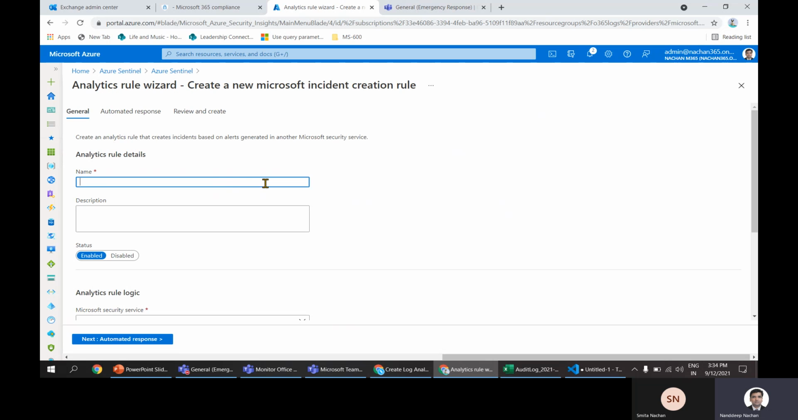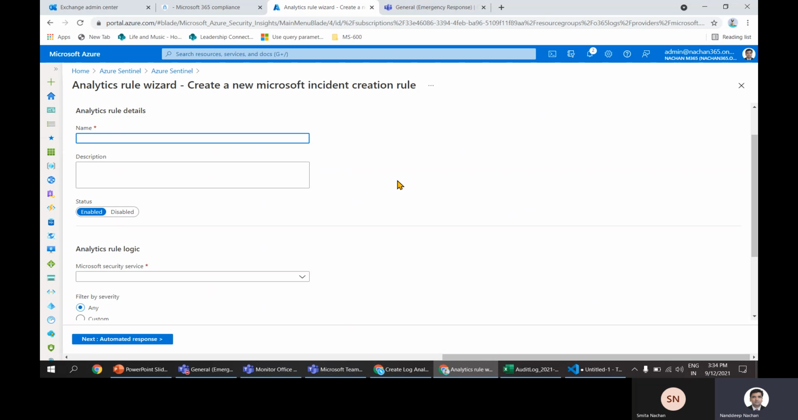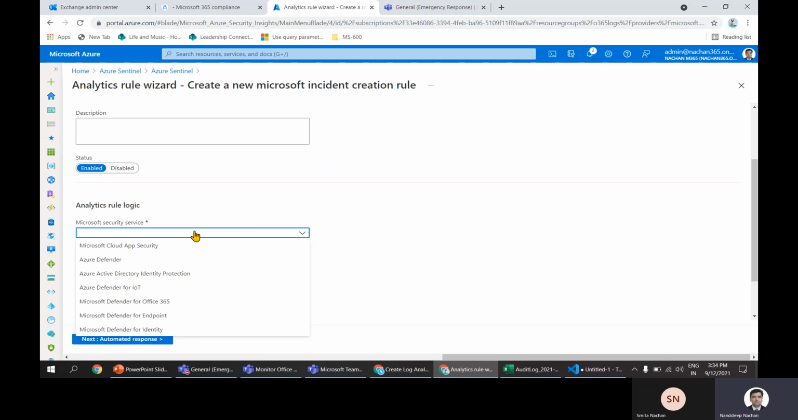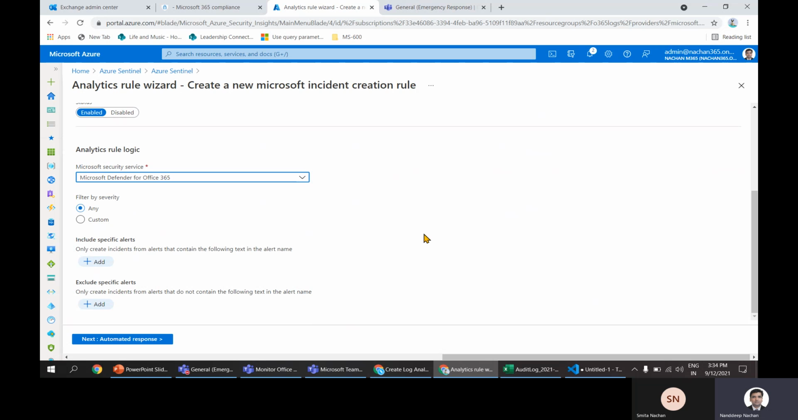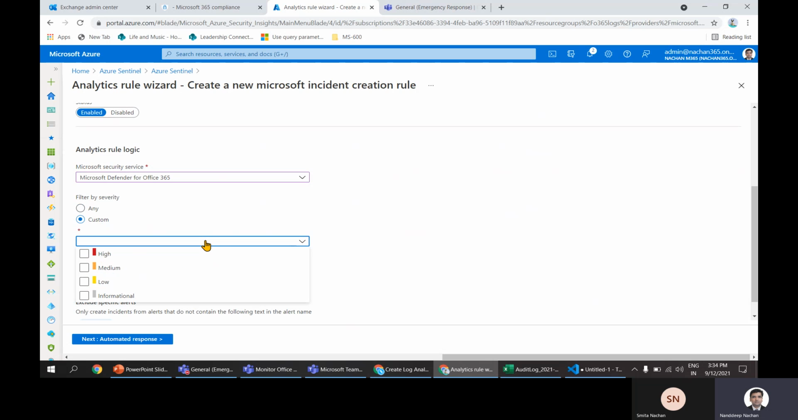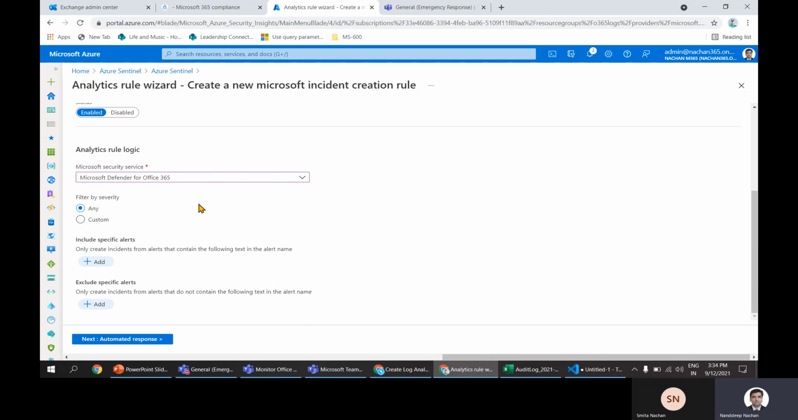So from here, we can just name this particular incident, let's say demo incident, and then we can add a description, and then we can choose what kind of analytics rule logic we want this to analyze. So let's say we select Microsoft Defender for Office 365, and then we can filter by any kind of severity, or for example, if we say custom, then we choose what severity we want to monitor this for. So it could be high, medium, low, or informational. So let's go ahead with any.